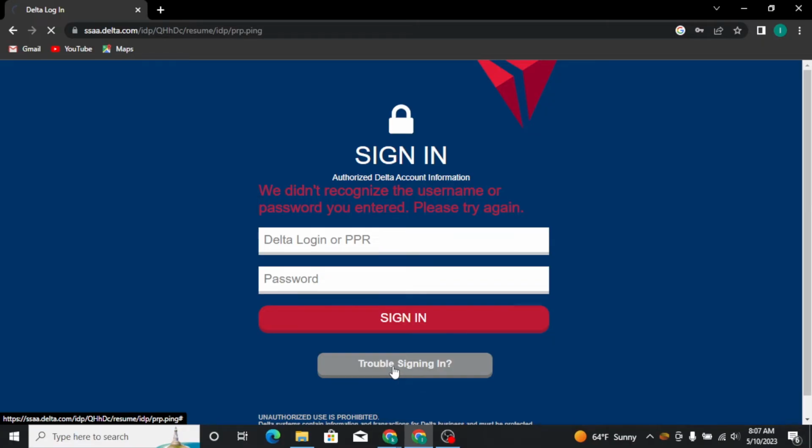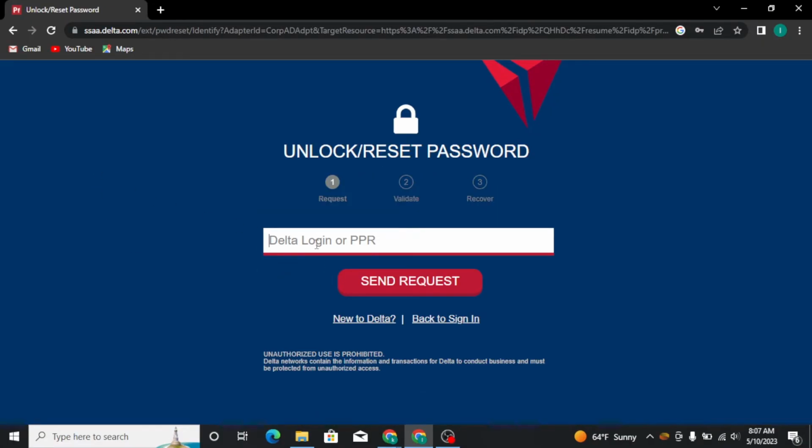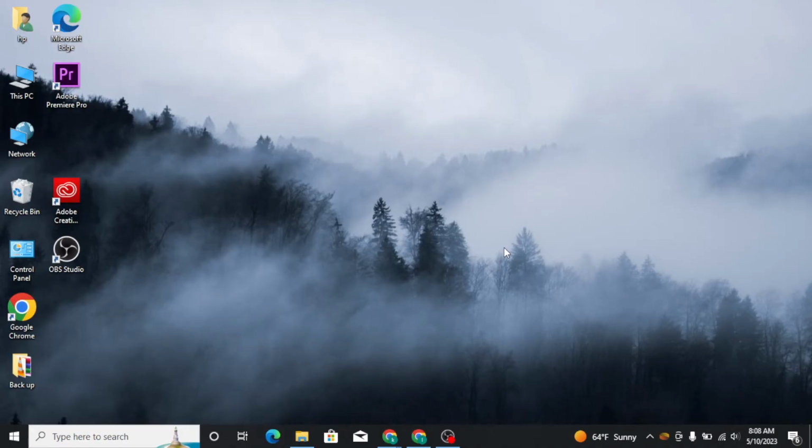And if you are having trouble signing in, then you can tap on this trouble signing in button. And there you have to type in your Delta login or PPR correctly and then tap on send request. And then in the second step, you will be asked to enter your valid date and it will help you to recover your password. Now that's all it takes to get logged into your Delta Extranet.